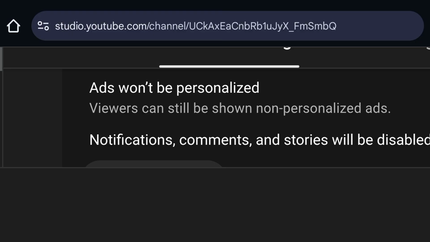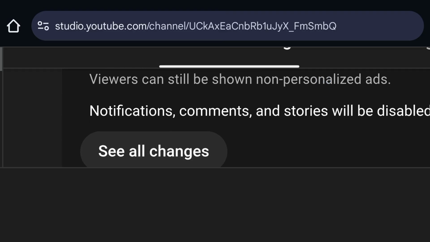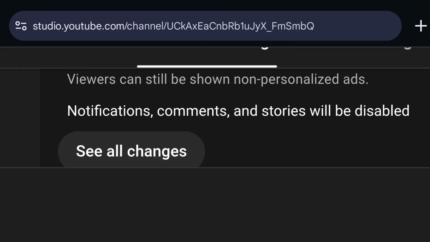And you see, one strategic thing here is that personalized ads can also increase your earnings bountifully. The next one is that notifications, comments, and stories will be disabled, so there won't be any comment on that particular video. Therefore, there won't be engagement, and it's also not going to trigger the algorithm to be recommending your videos for you.